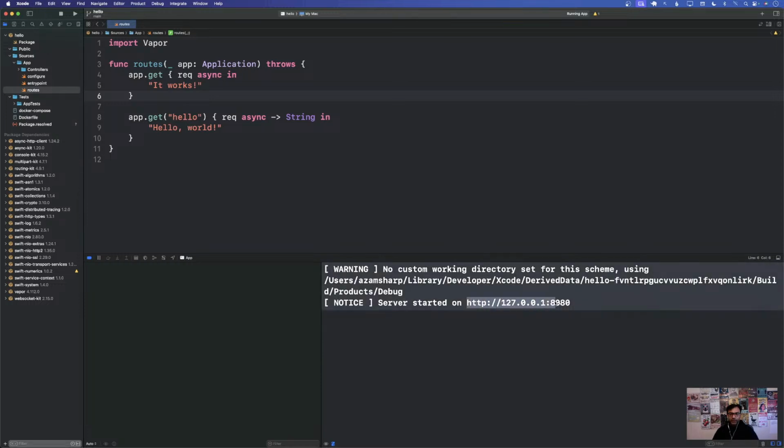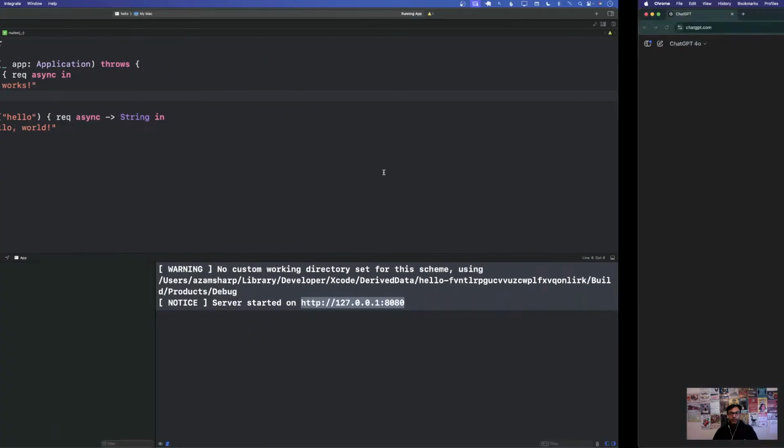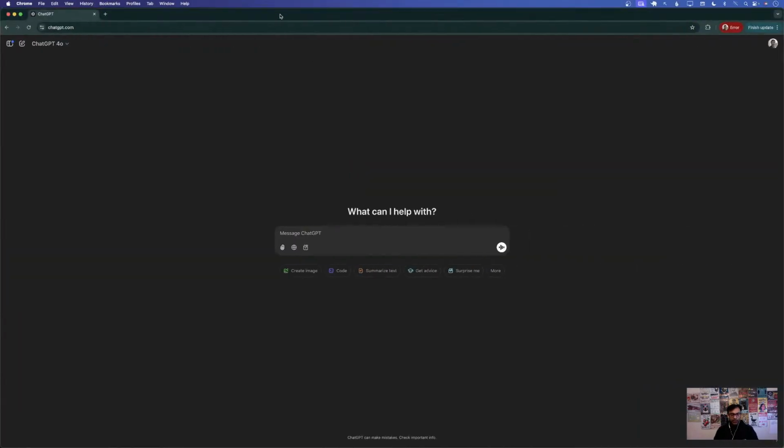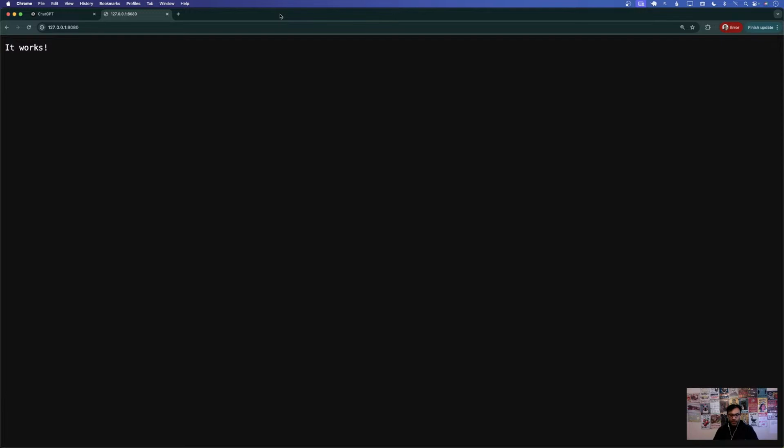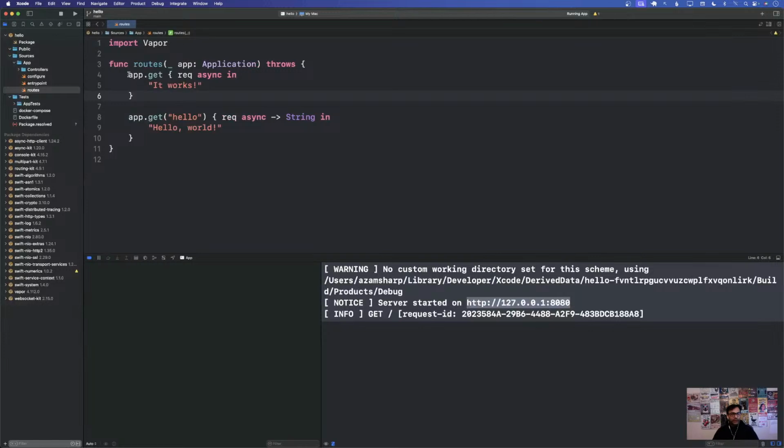So let me actually just copy this URL. And I'm going to open a new window and put the URL in there. And look at what it prints. It says it works. I think that's pretty cool that it's able to go to this action and return it works.